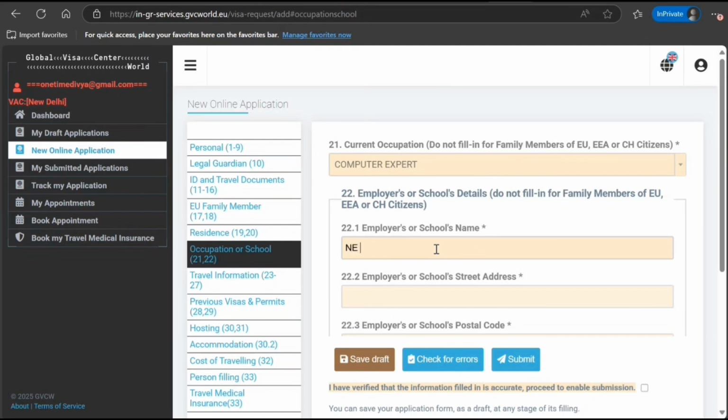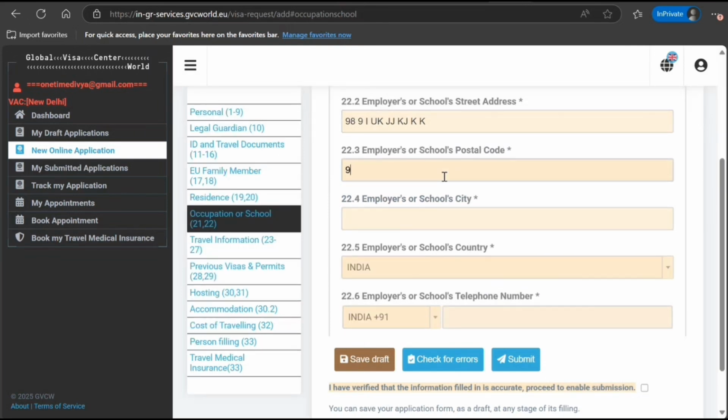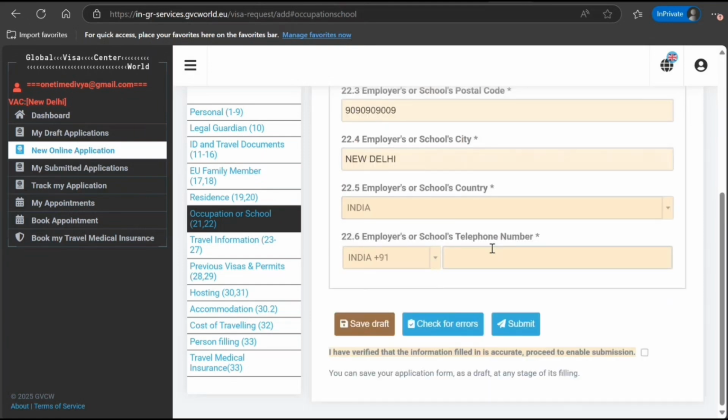Employer, street address, whatever it is, do it. Postal code, city, phone number.